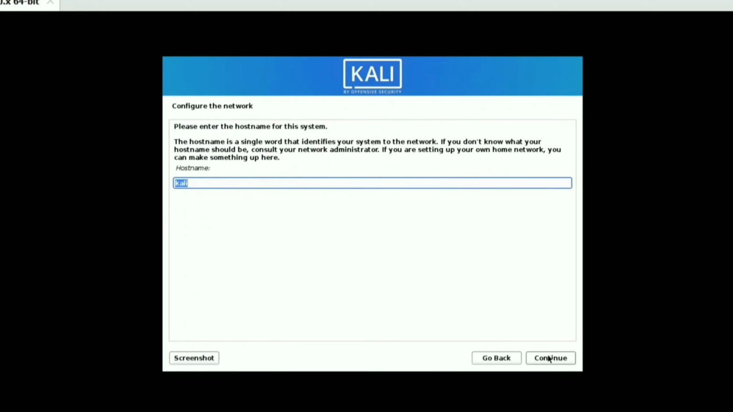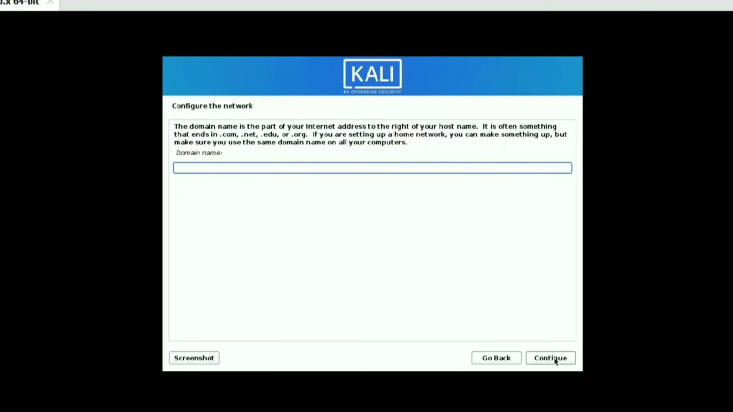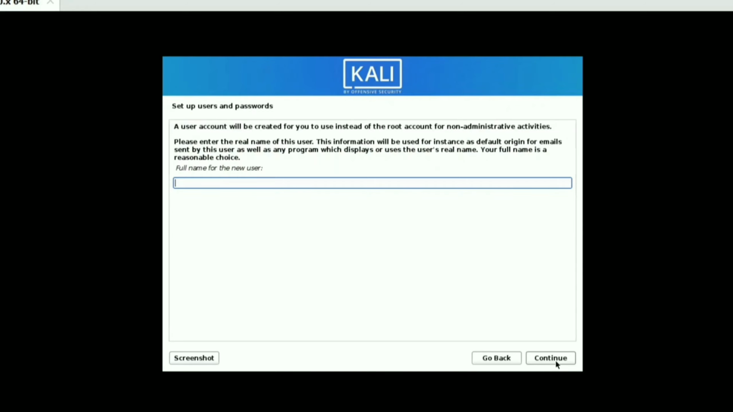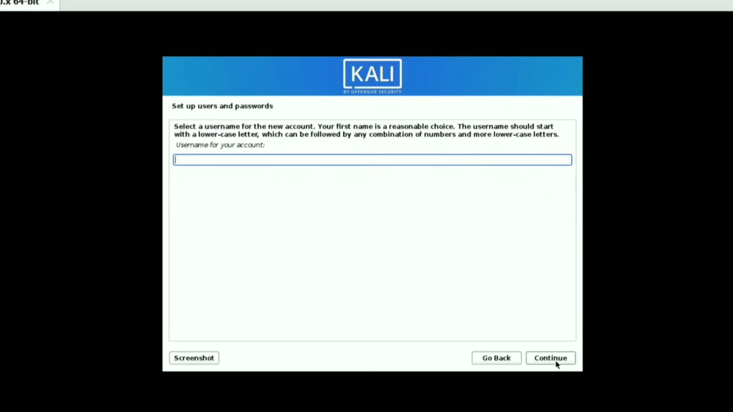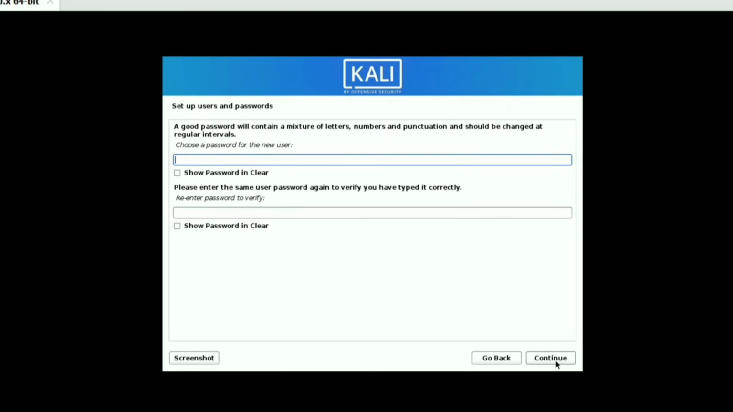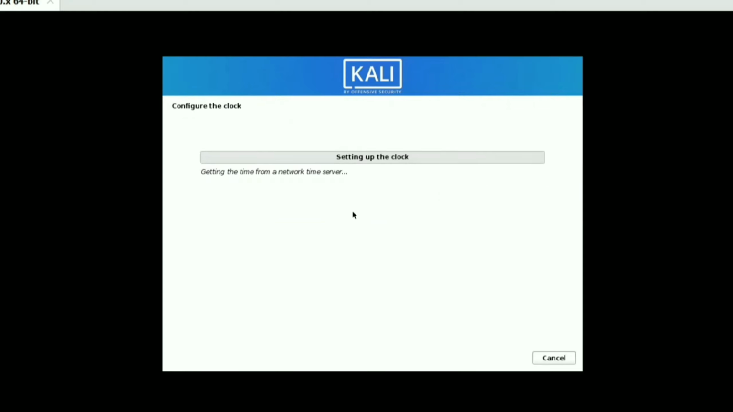Give your hostname. By default it's Kali. You can rename it. You can continue. Leave this blank. Continue. Give the full name of the user. Give a username for your account. Select a password. Remember your username and password. Make sure to switch off the internet.